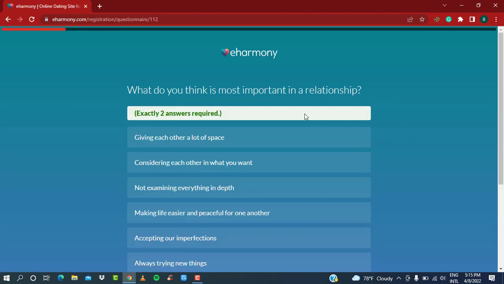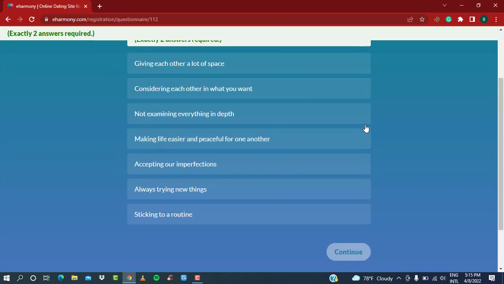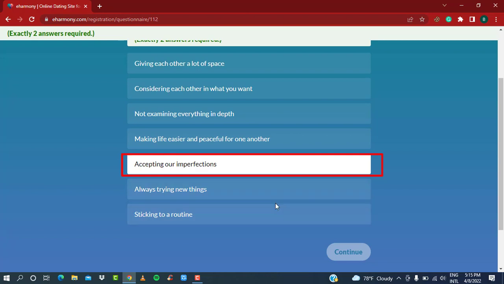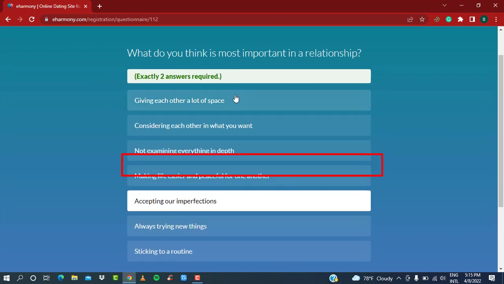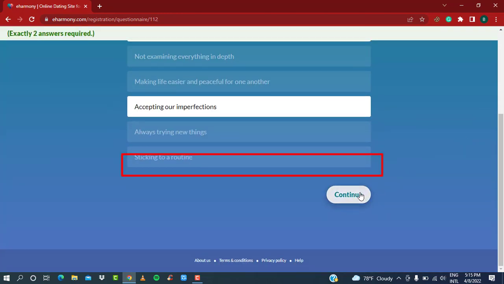What do you think is most important in a relationship? Giving each other a lot of space, considering each other in what you want, not examining everything in depth, making life easier and peaceful for one another, accepting our imperfections, always trying new things and sticking to a routine. I think I'm going to select the second option and the fifth option and then click and continue.